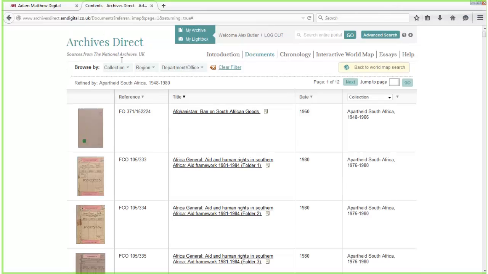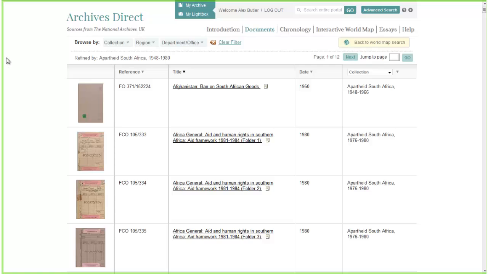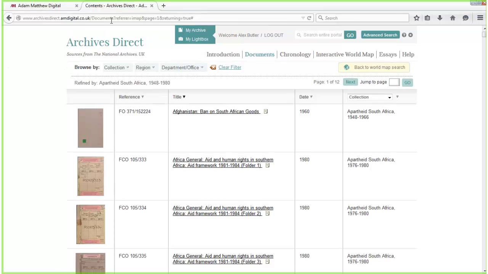Okay, so that is the Apartheid South Africa collection for now. As I mentioned, it's now fully complete. It's housed within the Archives Direct platform, which is what we've been viewing today.